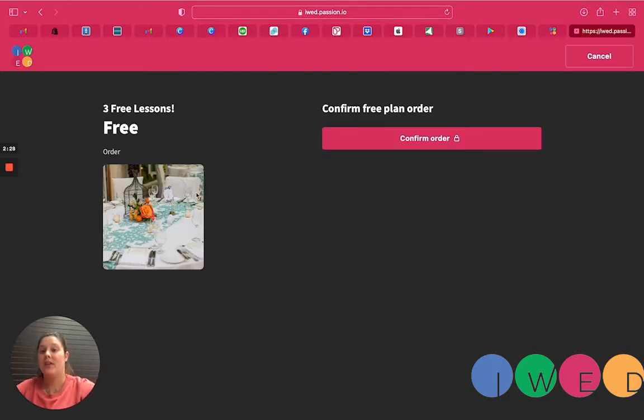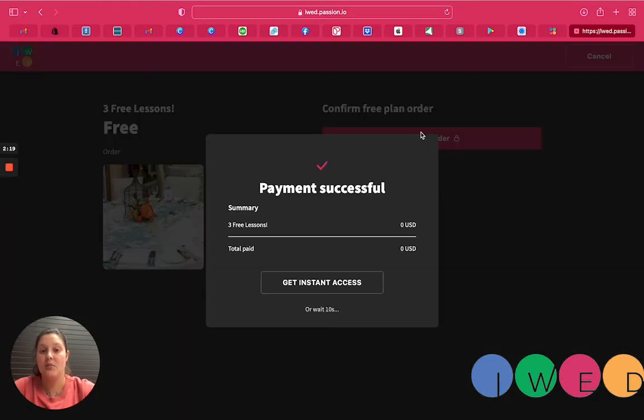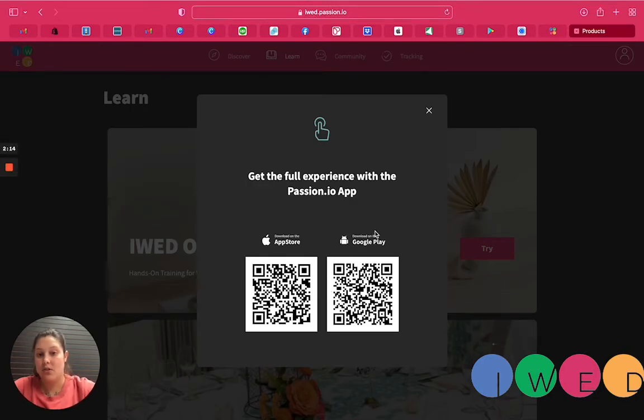There we go. We're gonna, by default, sign up for the free course. Everyone has access to this, it's free. That way you can get in the app without having to pay. Confirm your order, get instant access. So as it tells you, you can get the full experience through our app, which is available for download on the App Store and Google Play. And I will show you how to download that in just a second so you can have it directly saved on your home screen, on your iPhone, your smartphone, your Android, your tablet, iPad, etc.